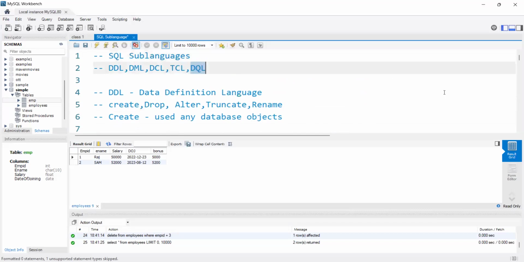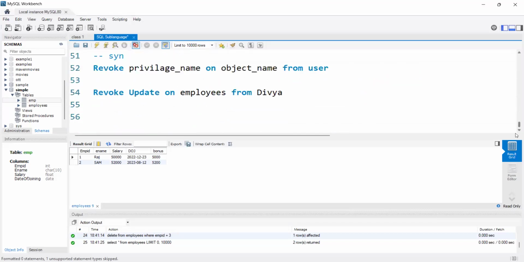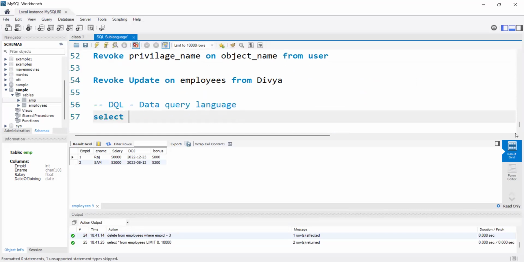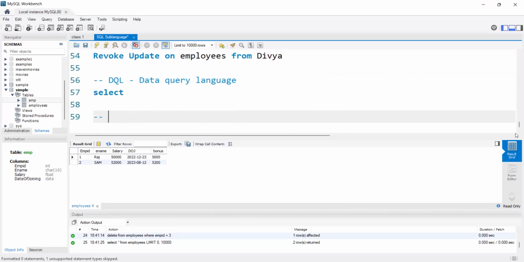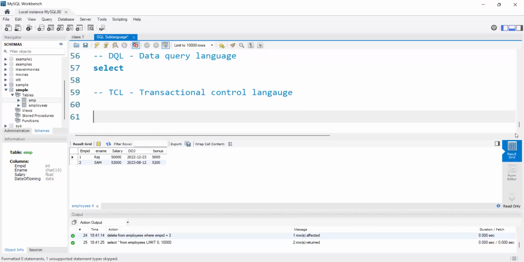We are just left over with TCL and DQL. DQL is obviously data query language, and the select command comes under DQL. We already know how to deal with the select command, so I'm not repeating it. We are just left over with TCL commands, that is transactional control language.